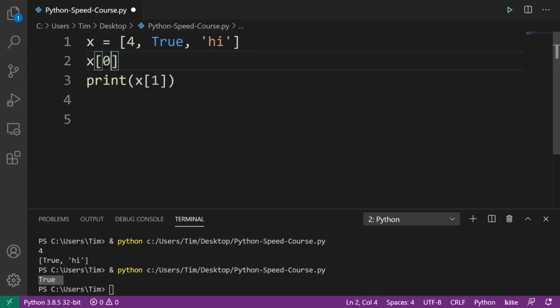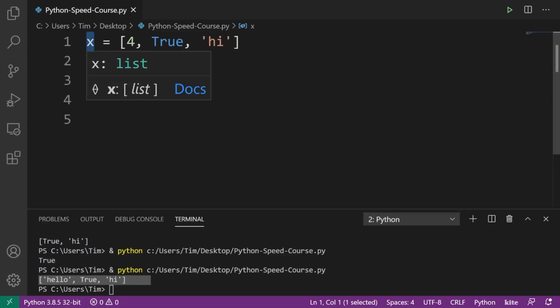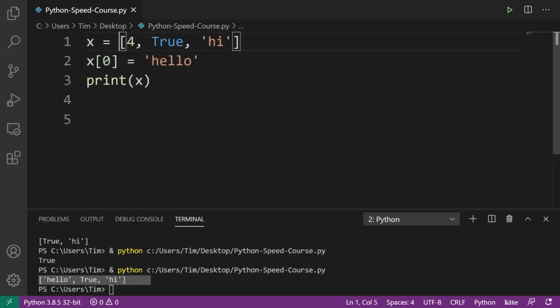Now, what I can also do is do something like x[0] equals and change its value to say "hello". Now when I print x, we'll get hello, true, hi. Let's have a look, and there we go. The reason I can do this is because lists are what's known as mutable. This means this x right here does not actually store a copy of the list. It stores what's known as a reference to the list, and the actual items themselves are stored somewhere else.